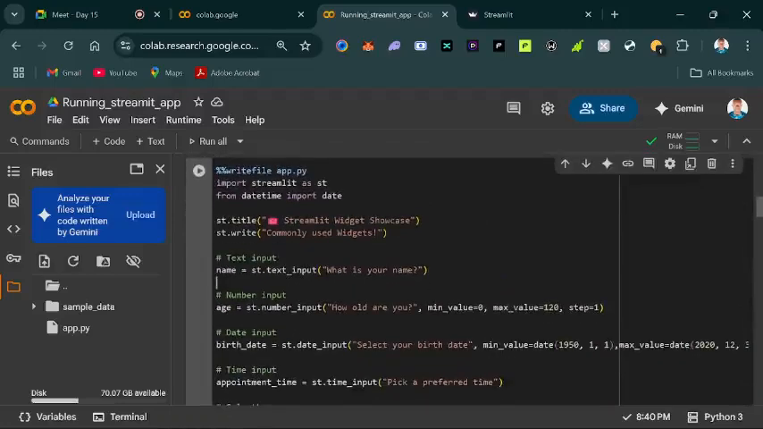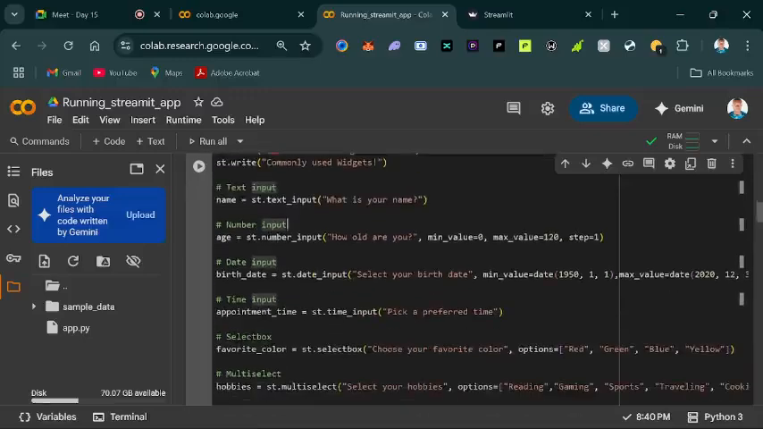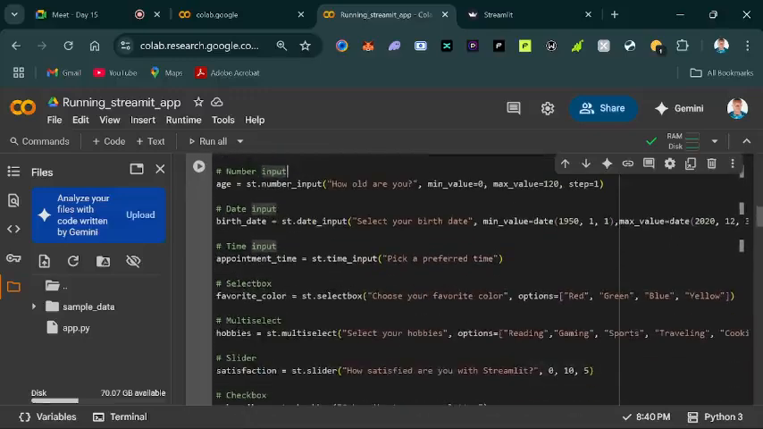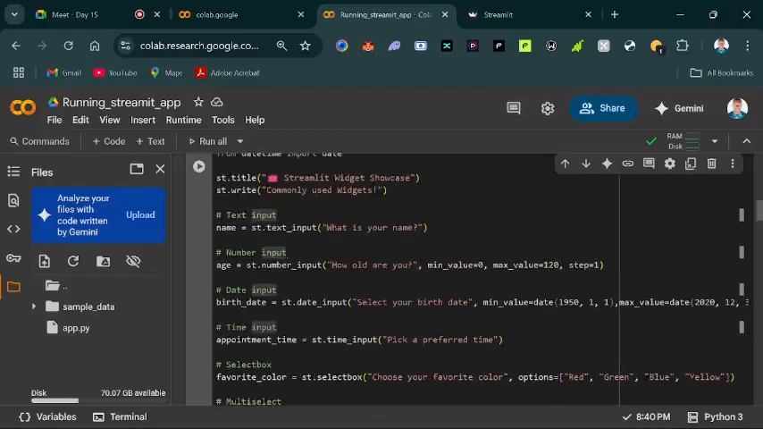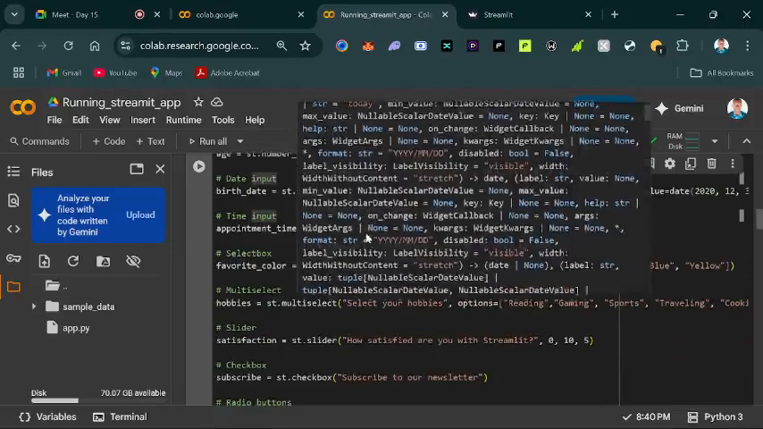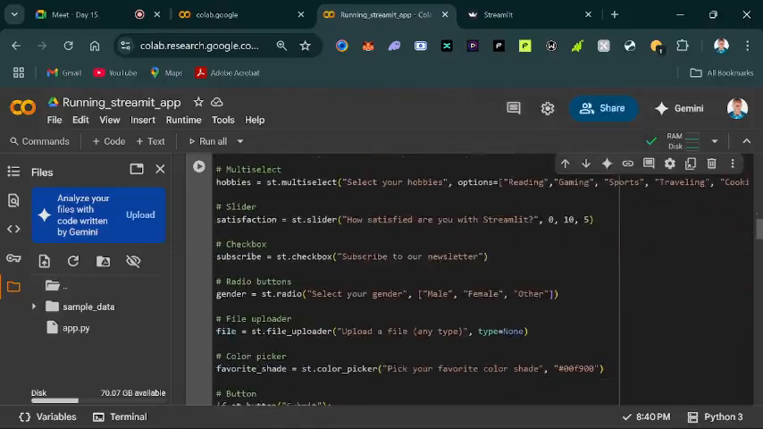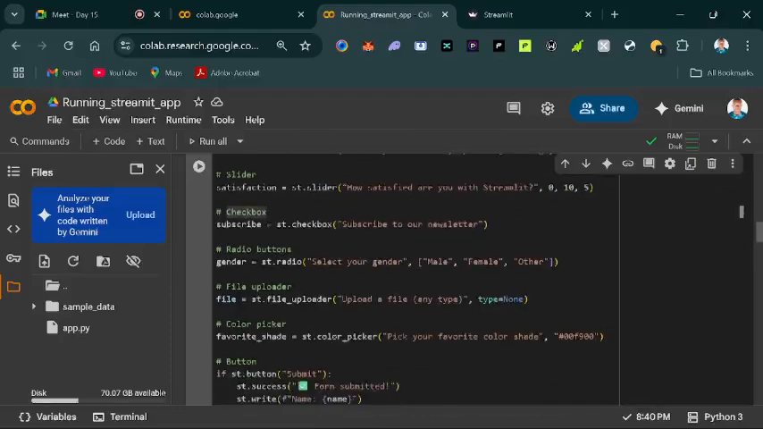So I want to create an application. The application will allow you to write your name, your age, you select your date of birth. It's like a hospital application, or not really a hospital application, an application that is just making some survey about a person. So it asks for his name, his age, date of birth, appointment date, favorite color, hobbies, satisfaction level of using the app. Is he going to subscribe to the channel?